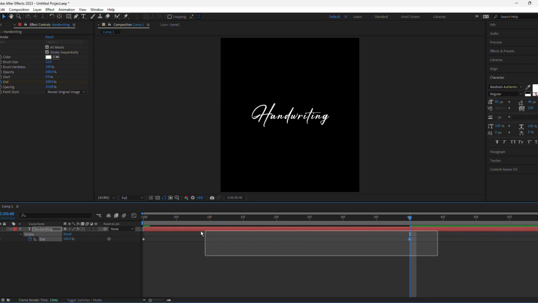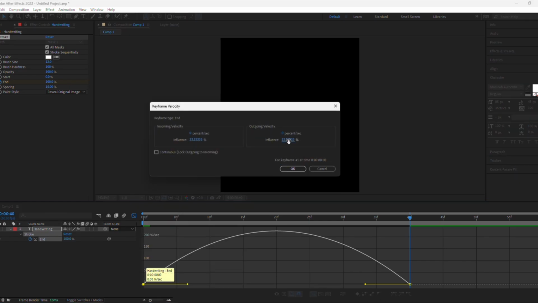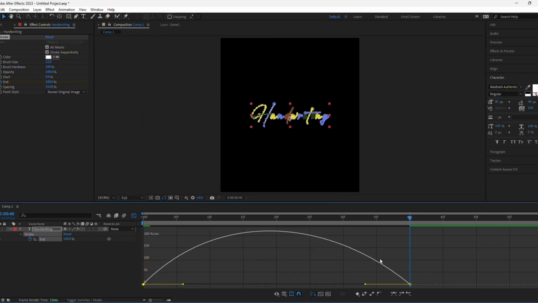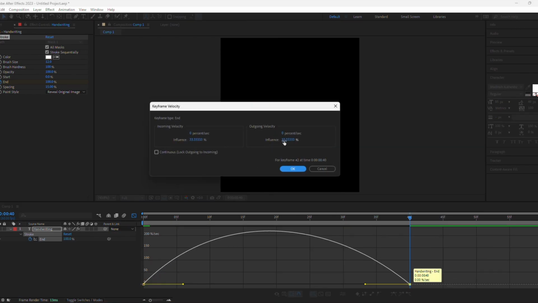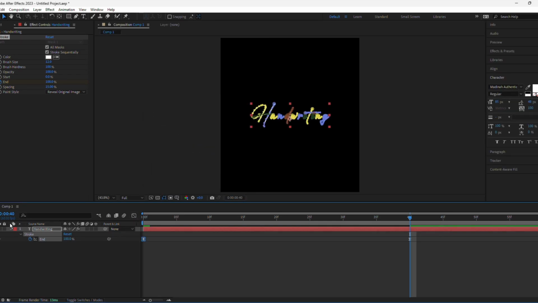Select both keyframes and press F9 to easy ease them. After that, open the graph editor and switch to the speed graph. Select a keyframe, right click and open keyframe velocity. Set outgoing velocity 30, incoming velocity 70. This will make the writing animation feel much smoother and more natural.